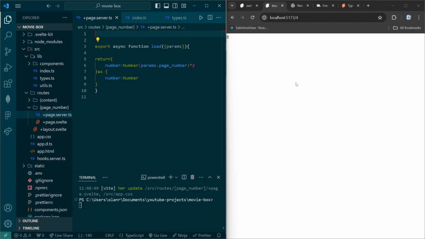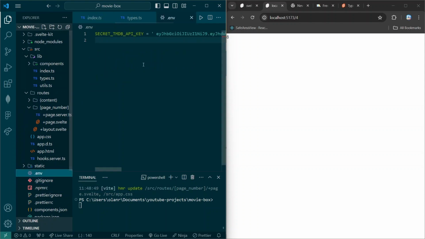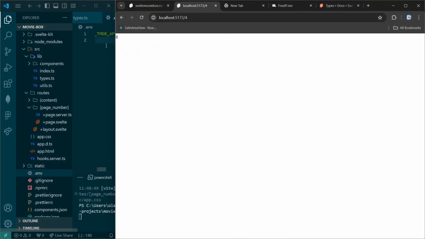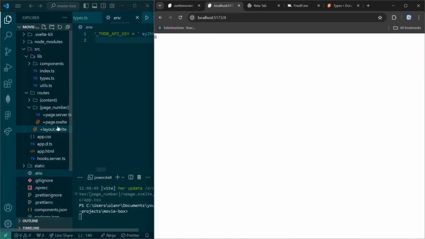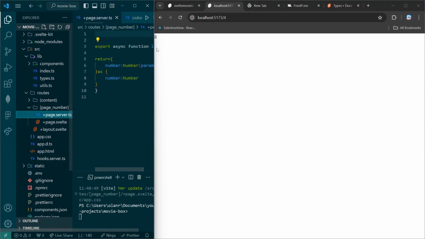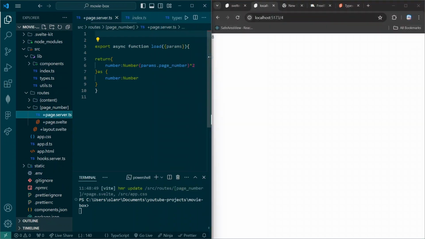I hope by now you've actually gotten your API key. And I hope that in your .env file you actually have a secret TMDB API key. You've actually set that there, and then we're gonna just go into page.server.ts and start making some magic happen.